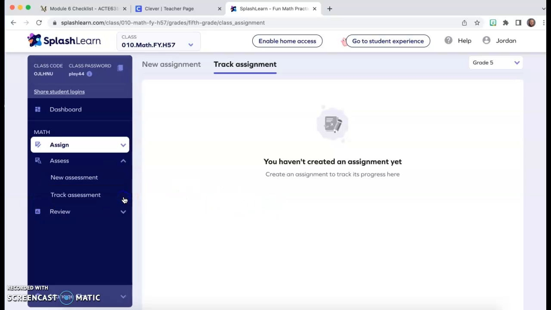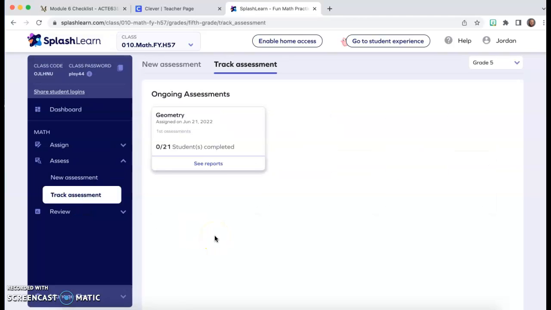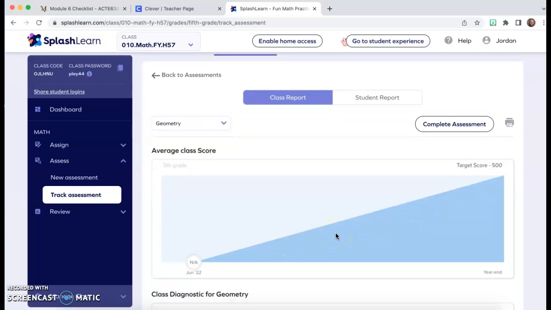I can also choose to assess, so I can come over here and create a new assessment. And then again, I can pick different categories that I want to assess my students on, moving throughout the duration of the school year. And then again, if I did have an assessment created, so for this example, I just created a pretend geometry assessment, I can again go to reports.